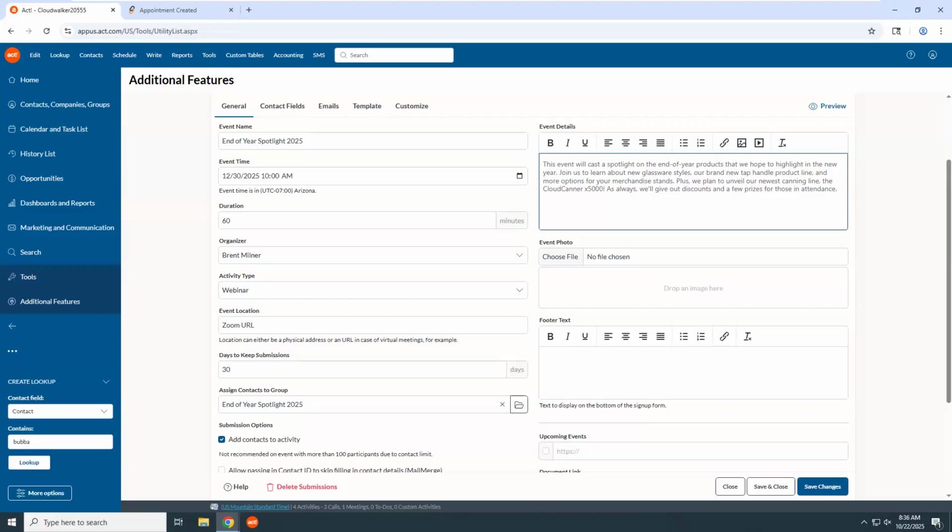Once I finally get my Zoom meeting set up, then I'll put that in here in my event location. So this is where you could eventually put in the correct URL or location of this. You can also use the assign contacts to a group selection to add groups to a contact in Act. And again, this is useful because now I can keep a list of everybody who signs up. And the next time I give an event, I could send out an email to them to say, hey, I've got another event coming up. Why don't you sign up since you previously attended one of my events in the past?